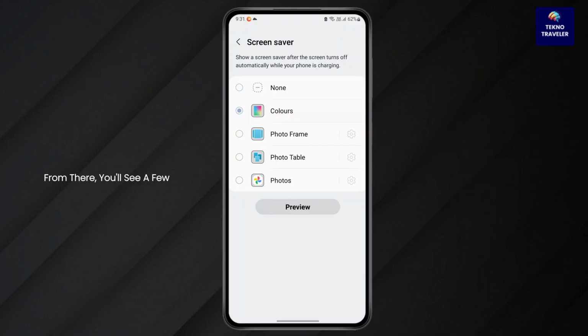From there, you'll see a few options for what to display: colors, photo table, photo frame, and clock. At this stage, tap on whichever option you prefer to customize what shows up. Following this, if you select photo table or photo frame, tap on it to choose which album or photos you want to display. At this stage, select your preferred option and you may preview it.